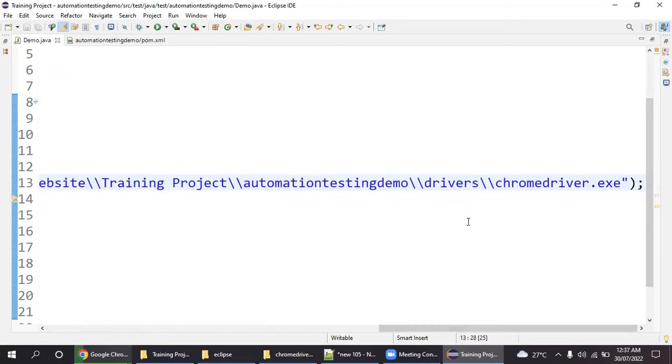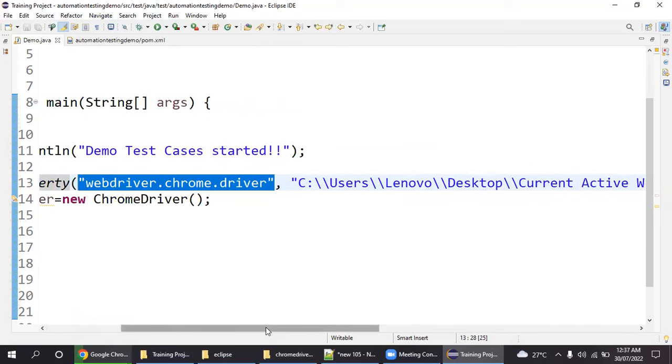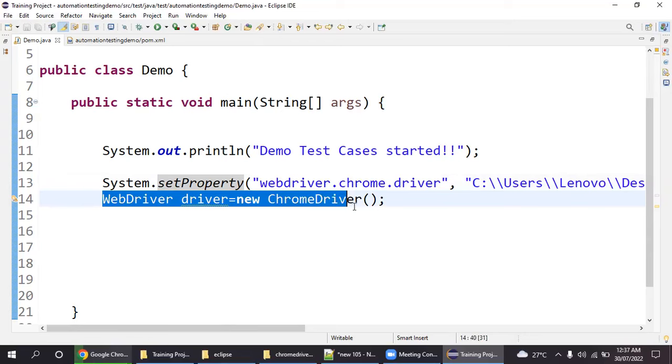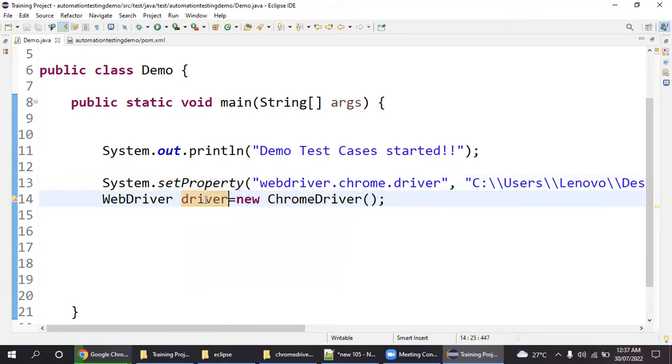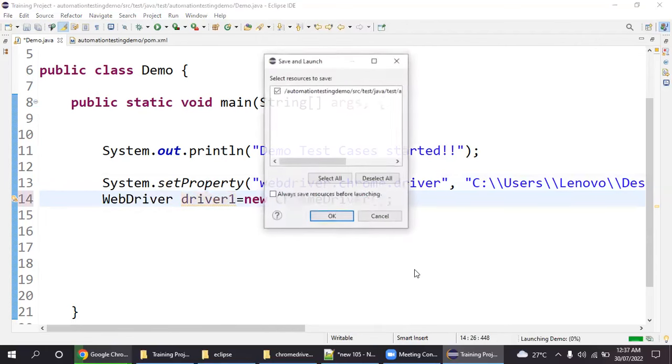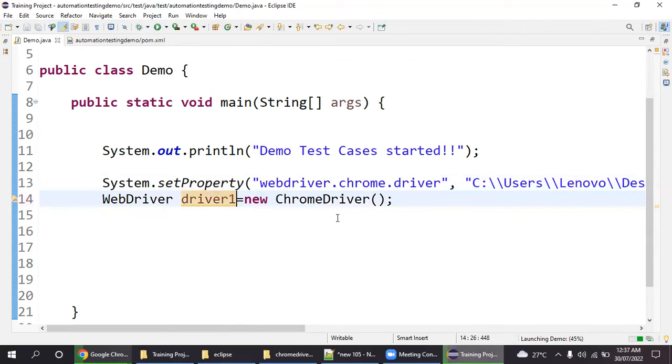So I have to tell the path where my Chrome driver is. And again, this is a one-liner of code. WebDriver driver equal to new ChromeDriver. Driver is the variable. You can put any name, nothing to worry about. Driver1, driver2, no need to worry about that. If I write driver1, it will work. So it's like a variable. Just save it. Okay, run it.